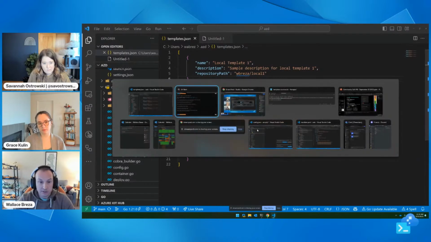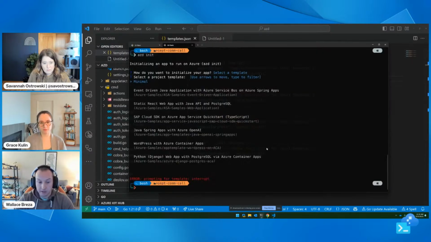So I'm going to switch back over to AZD here. And let's see, I'm going to add a new template source.